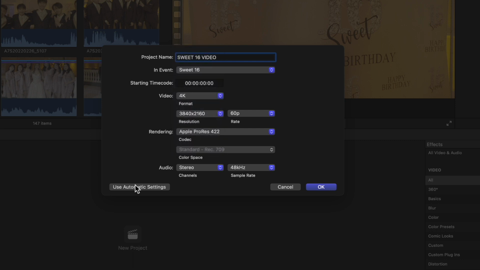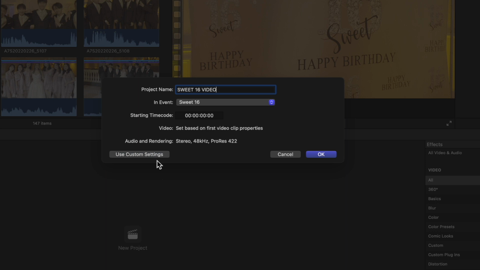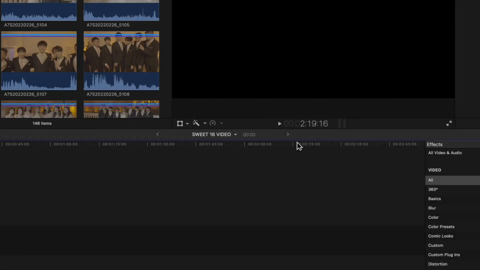Now, if you do automatic settings, how this works is whatever clip is brought in first is going to be the default settings. So for example, if you have 4K video and then you also have 1080 video, you have different format qualities, well, then that's going to change a lot of things. So you want to always go with the first clip. So I'm going to hit OK.